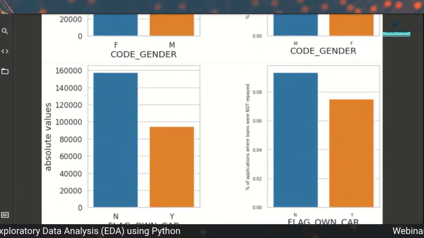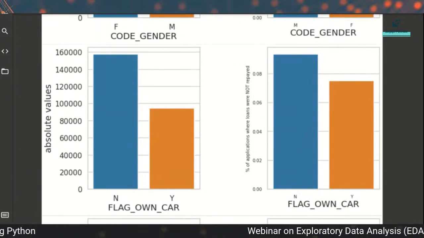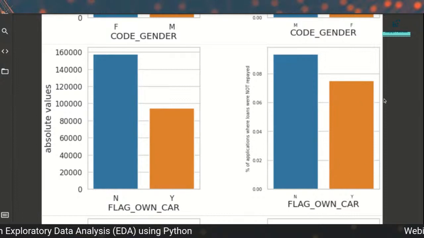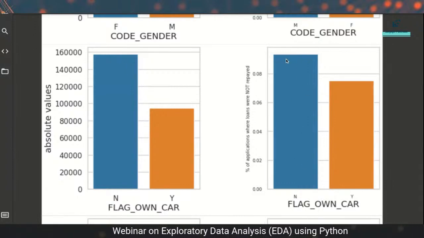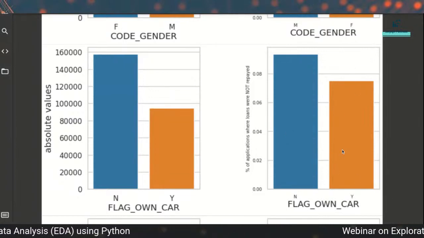And the next one that we have over here is whether the clients own a car or not. The ones who own a car are less likely to not repay the loan. The ones who do have a car are going to be more inclined to pay the loan back. So if you can see no and yes, flag own car means do you have your own car or not? And if you don't, then as you can see, for no there's a higher chance that they're not going to pay it back so soon. And the ones who do have a car might be able to pay the loan back much sooner.